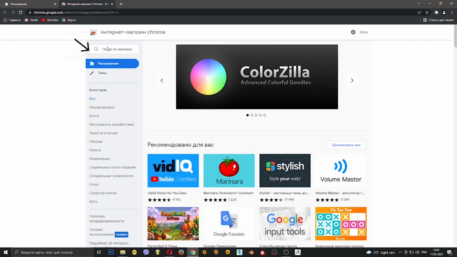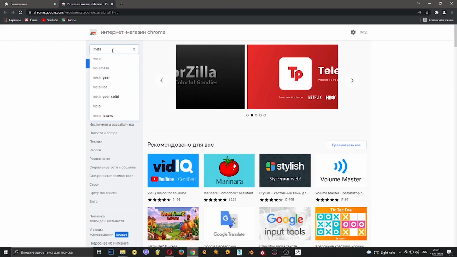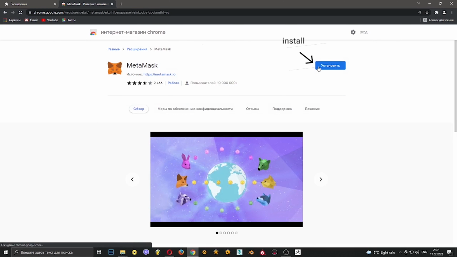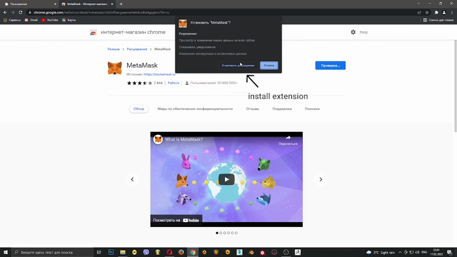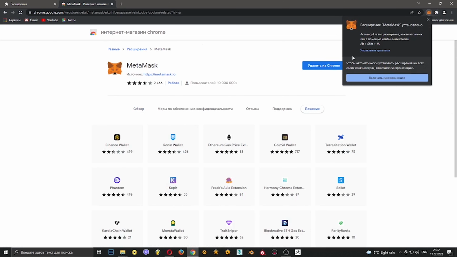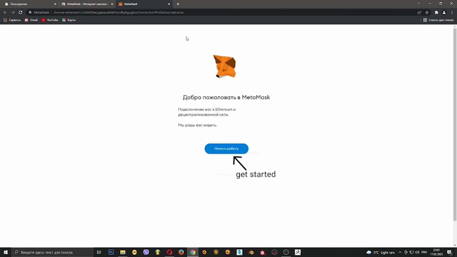Type MetaMask in the search bar. Click on MetaMask and install. Click to install extensions and wait for MetaMask to install. And now we can get started.